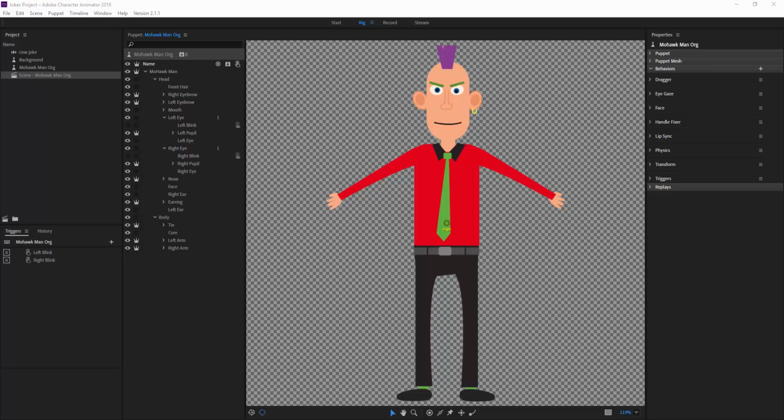Hey media students, in our last video I showed you how to animate your character's eyes, how to make them blink, and how to make the pupils move. In this video, I'll show you how you can make your character's arms draggable so that you can make your character's arms move or wave.